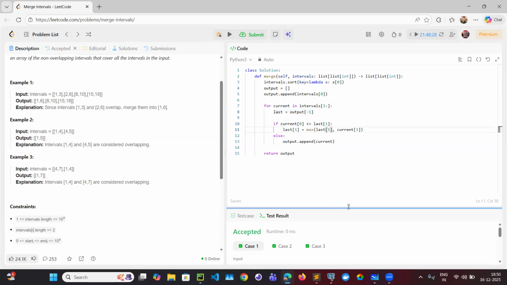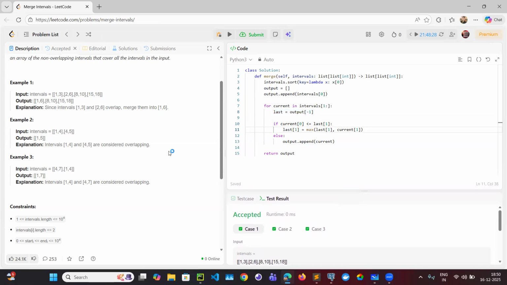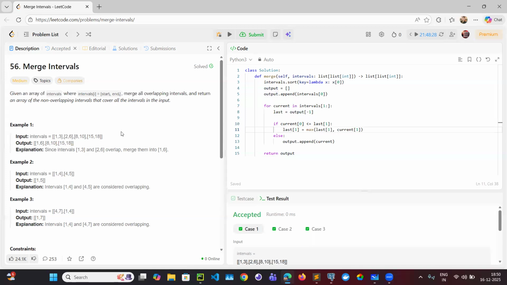Okay, so that's it. That's the end of the video. It's not a very complex problem, but it's a great problem, and it's not only a coding interview problem. This kind of scenario comes up in our day-to-day life when we work on normal projects: we have some dates given and you need to overlap the dates, or some numbers given and you need to merge the overlapping intervals. Then you can implement that particular logic there as well.